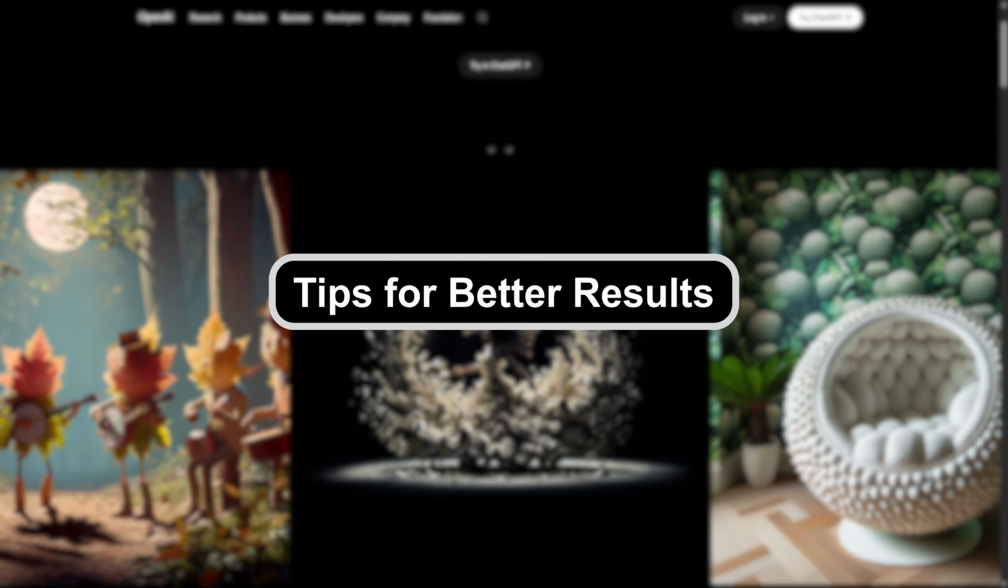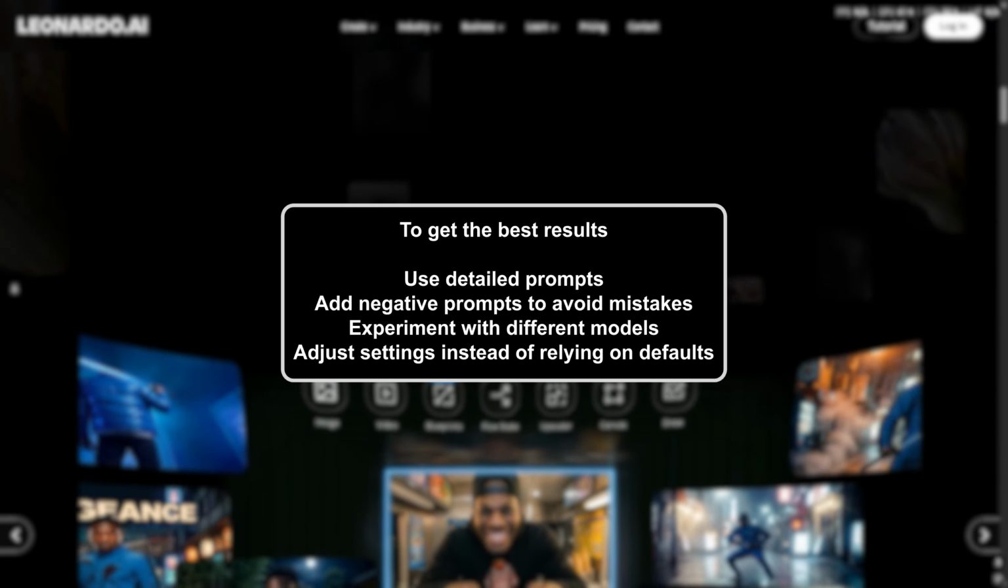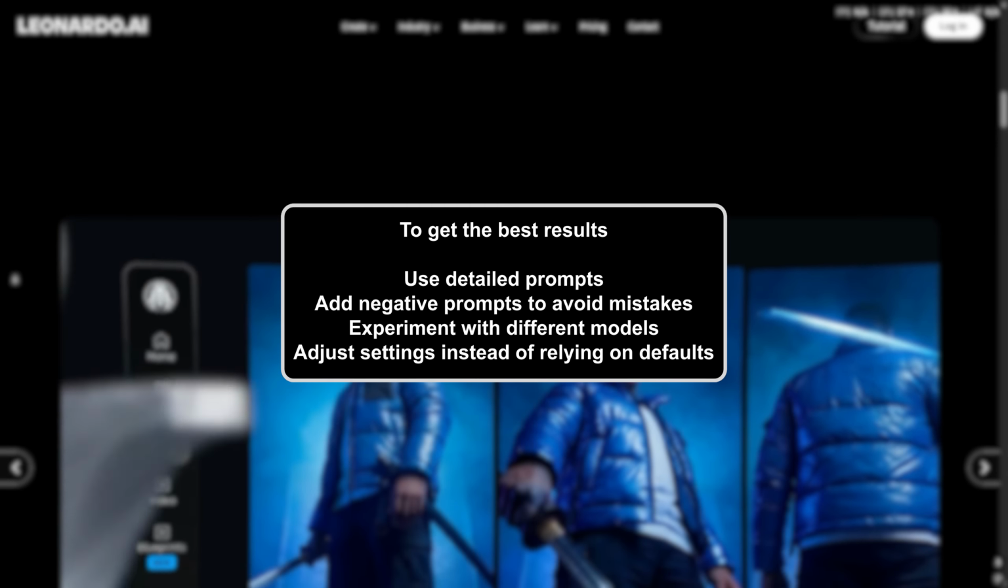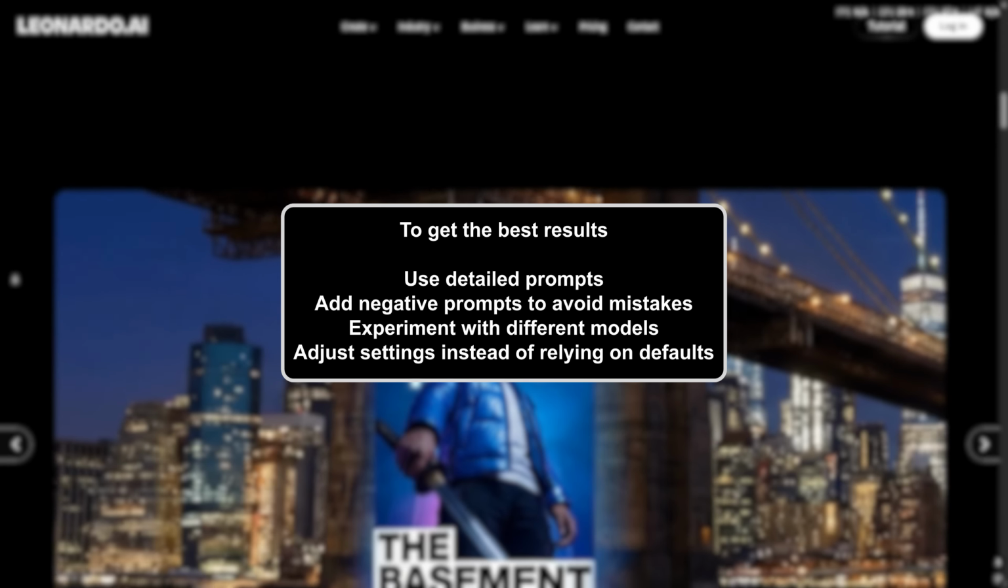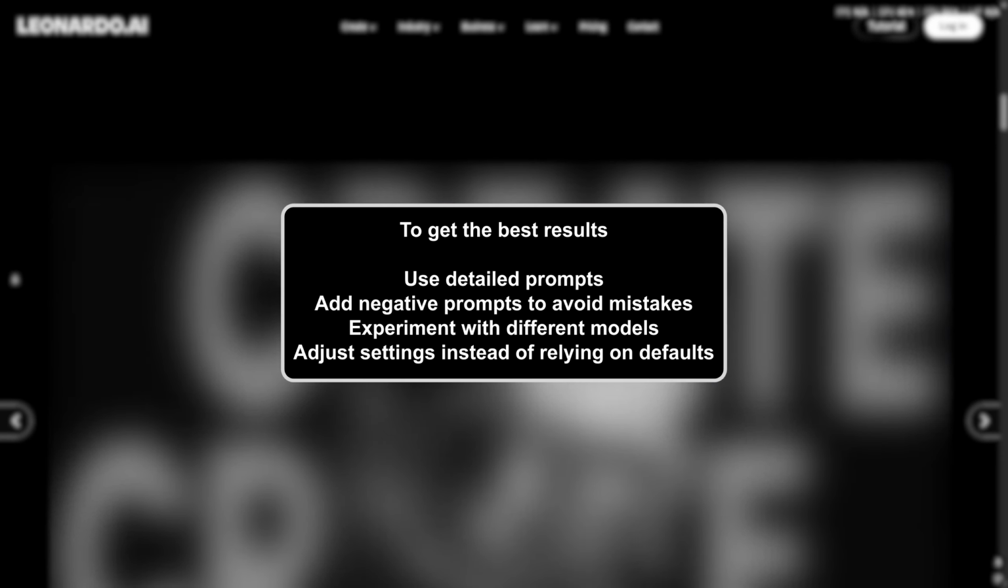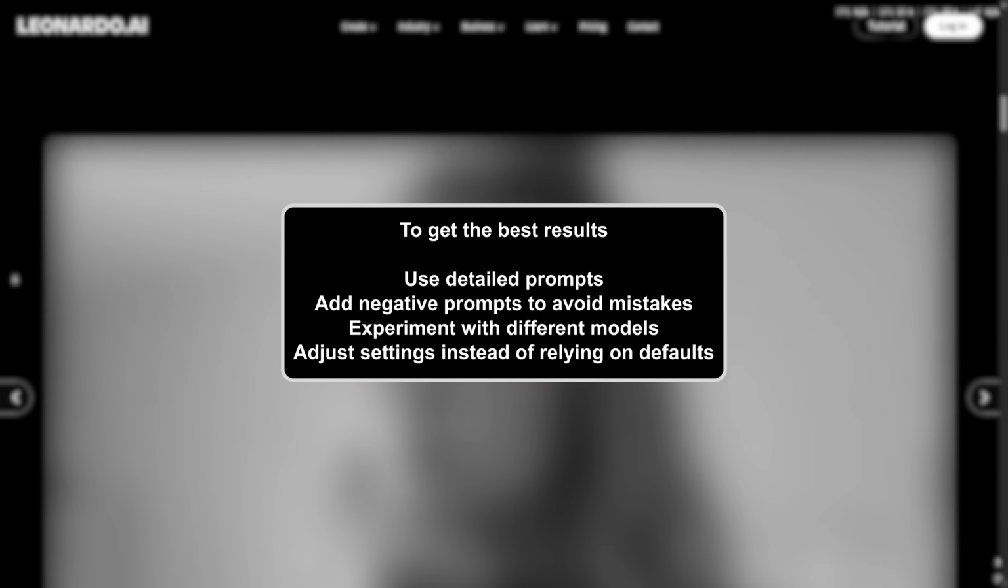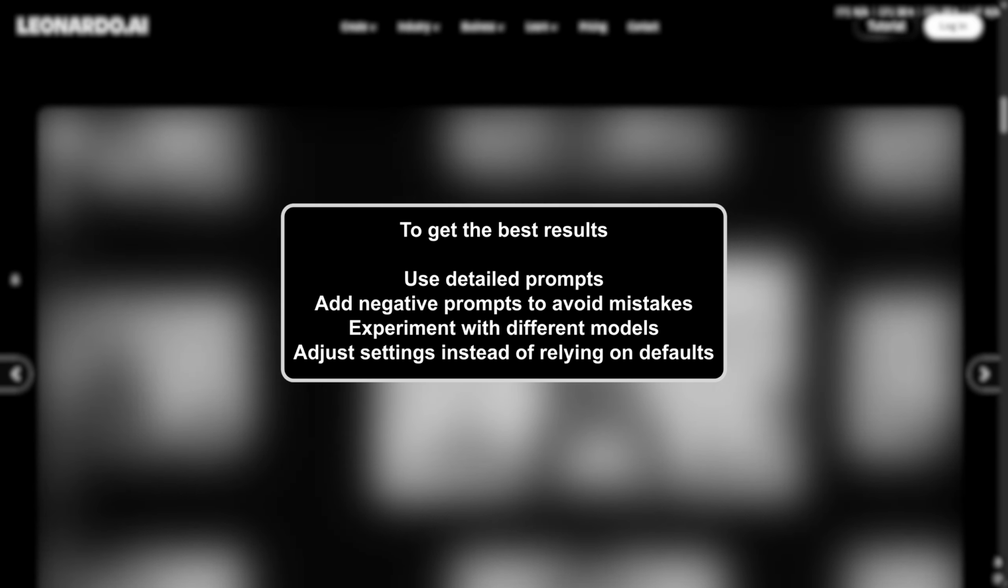Tips for better results: to get the best results, use detailed prompts, add negative prompts to avoid mistakes, experiment with different models, and adjust settings instead of relying on defaults. Small changes can significantly improve your output.